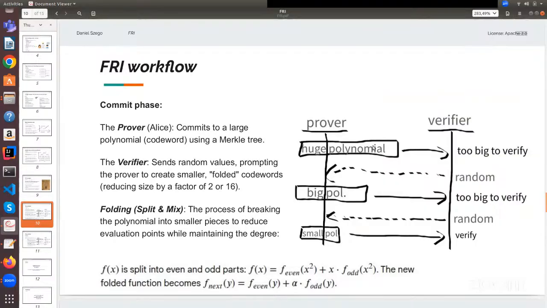First, the prover wants to commit a very huge polynomial. Committing means that there's a Merkle tree, and the prover commits just the Merkle tree of this huge polynomial. But this polynomial is so huge that it can't really be verified. So the verifier accepts that this is the Merkle root of a very huge polynomial, but says it's just too big to verify. So as a next step, the verifier sends back a random value.